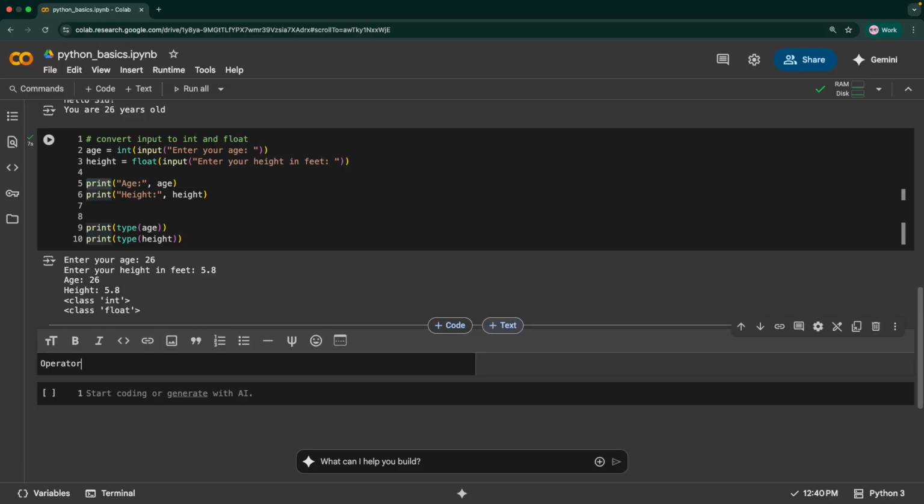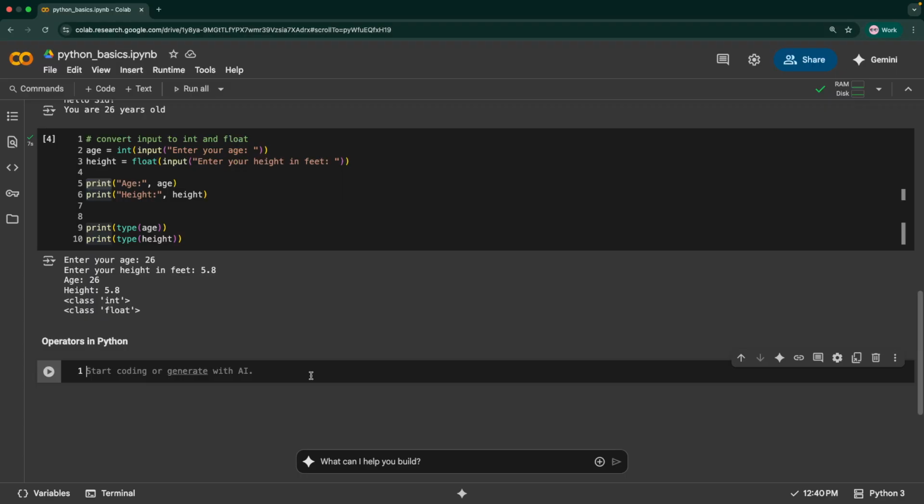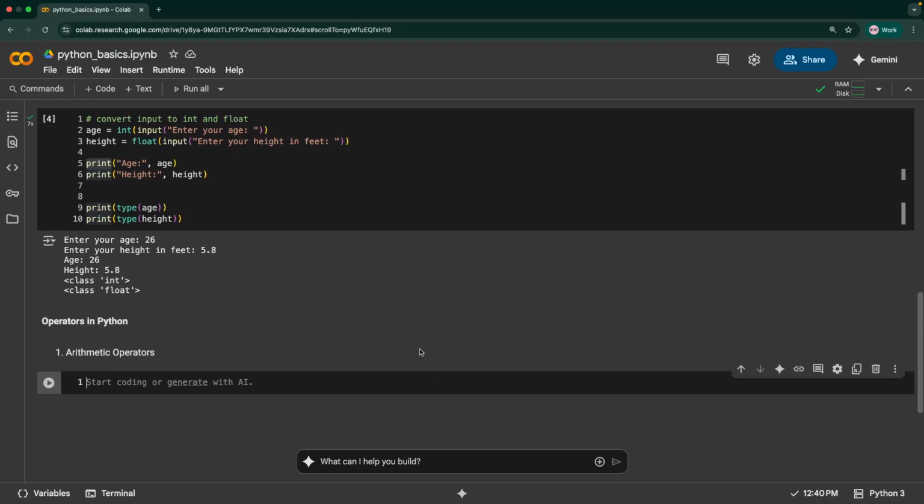So I'll call this operators in Python. So I'll make this bold. Okay, so let's understand this. There are different types of operators that we have in Python, and let's discuss the basic ones that we often use. So the first operator that we are going to discuss is arithmetic operators. So I'll create another text cell and I'll call this arithmetic operators. And here I'm going to have two values.